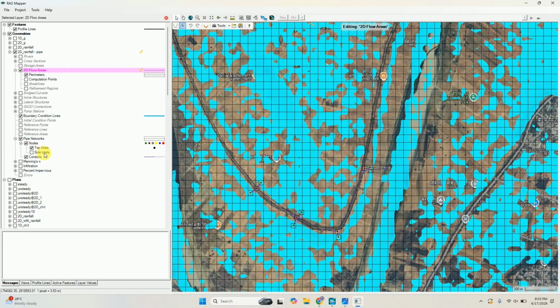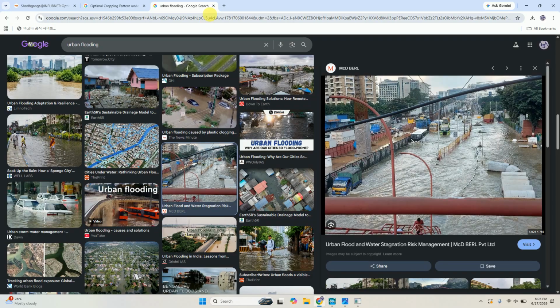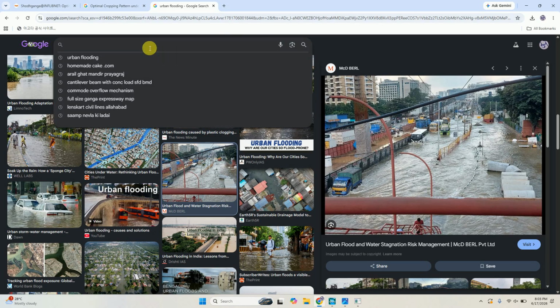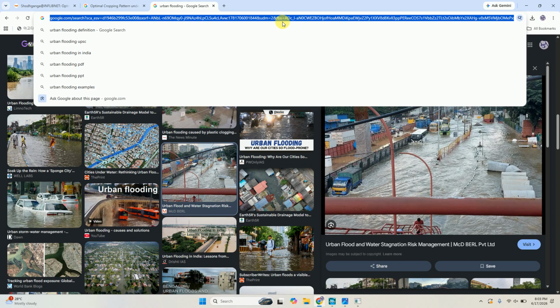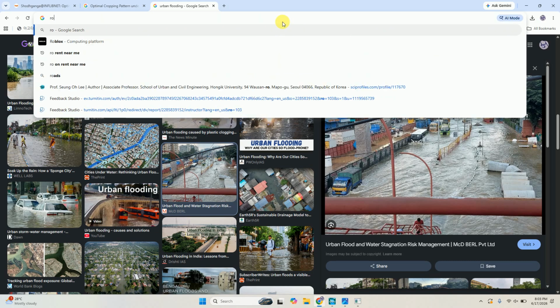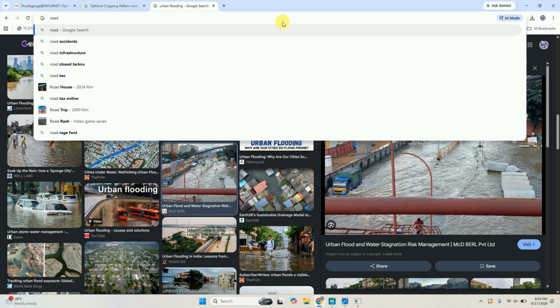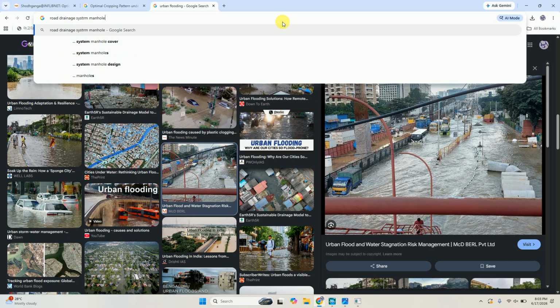In nodes you will find two things: top inlet and side inlet. Okay, what is this? You first have to think about the drainage system. So in a drainage system, let me search for road drainage system manholes.